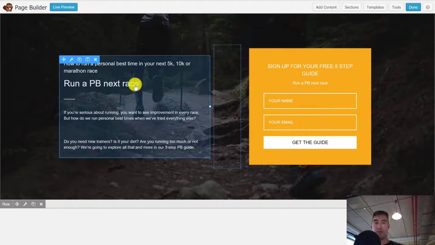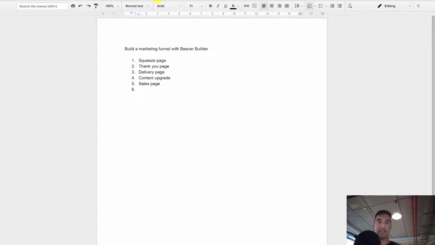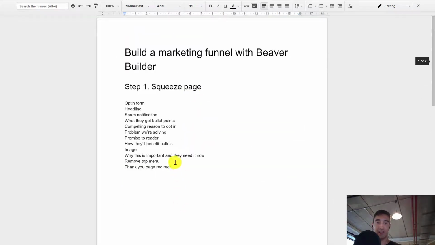There we go. So we've now got our opt-in form. That's the most important piece. If we go through our checklist, we've still got the bullet points here, some bullet points, and another why this is timely or important. So if we come back to our actual checklist, the thank you page redirect, that's actually probably one of the most important pieces.